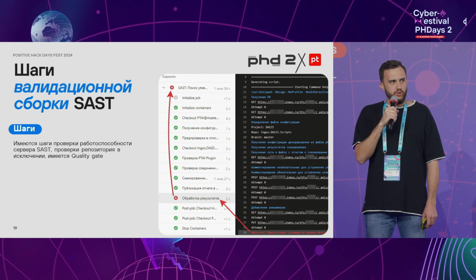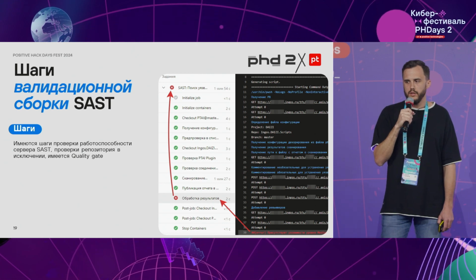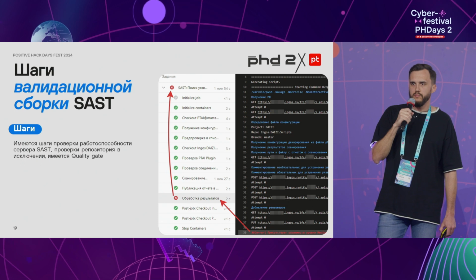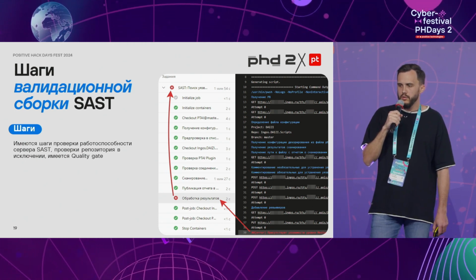Then there's a scanning step. During this step, we are waiting for the result from the SAST server, and on the basis of this result, at the step of publishing the report, this result is put into the assembly artifacts, and I will speak about it a little bit later.